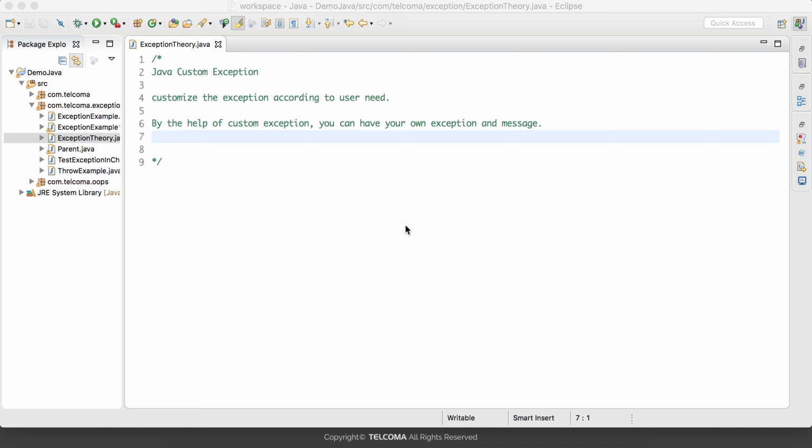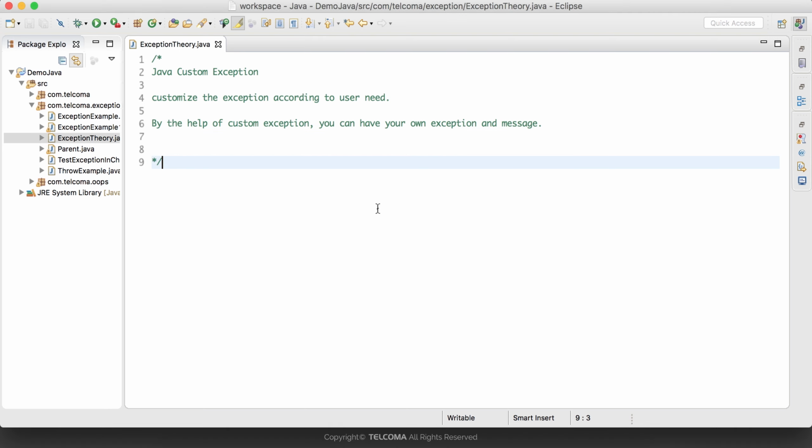So why do we need a custom exception? Sometimes we need to customize the exception according to the user's need. In that scenario, we have to manipulate the exception, and we declare our custom exception. With the help of a custom exception, you can have your own exception and message. So let's see how to create a custom exception.